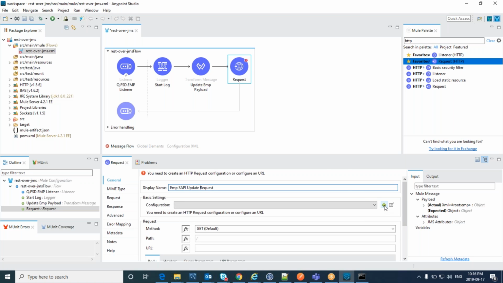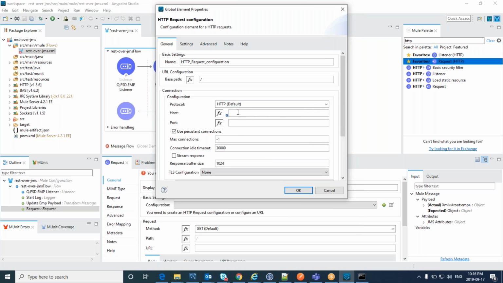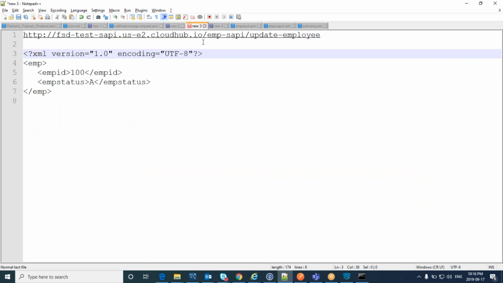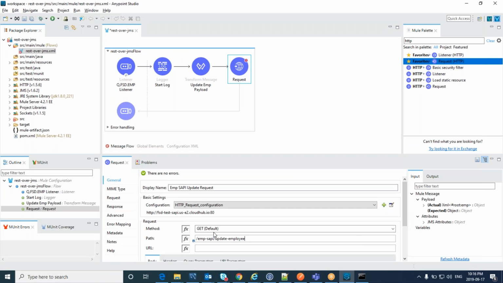Go for configuration. Here the host will be the host, and by default the port is 80. Whenever you don't find any port in the URL, I mean in the complete URL, by default we have to take 80 for HTTP based services. If it is HTTPS, we have to take 443 as the default port whenever you have domain names. Click on OK, and in path here we can give the complete path, which is of post method. Select post.